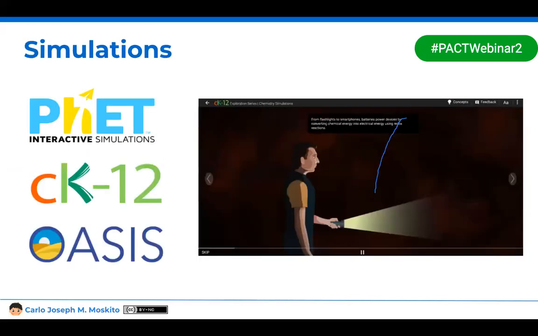And our most favorite amongst all is the simulations that are really available. So I think everyone is familiar with the PhET simulations by the University of Colorado. I think if you attend webinars right now in the sciences, they will most likely talk about PhET because PhETs have been really helpful for us. And for those who are not aware, you could also modify the PhET simulations as long as you know how to code. Also, there are simulations from CK12 Foundation.